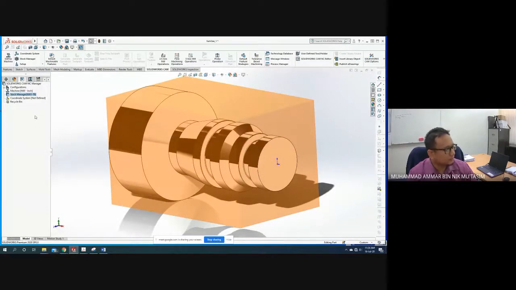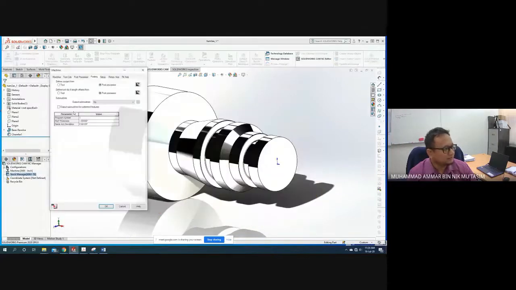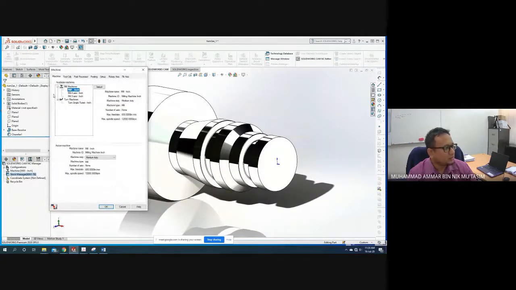You are interested in doing this, so you define the machine first, define which machine you want to use. So now we're not going to use mill, we're going to use the turn machine. Select the turn machine, and it becomes a turn single machine, turn single tarik machine. Tarik or lari, mesin lari. Mesin lari pun boleh dalam bahasa Melayu. And then you select this one, maintain with this one also.